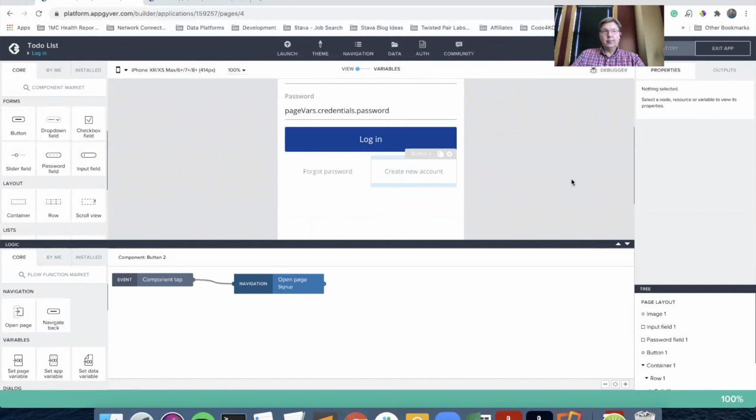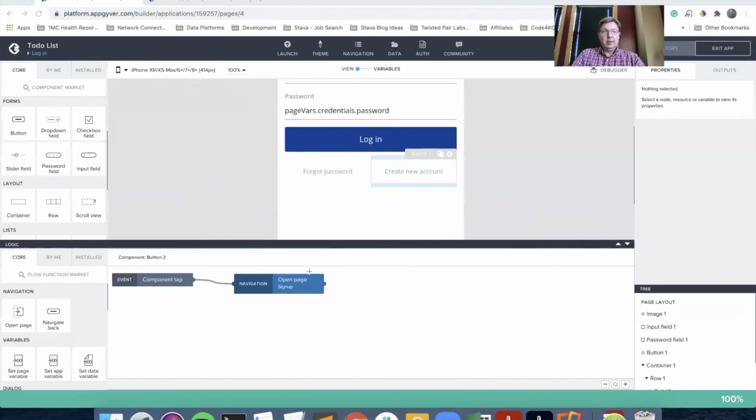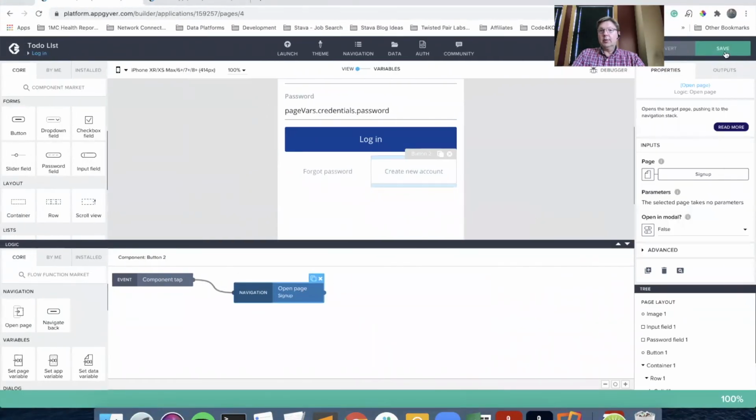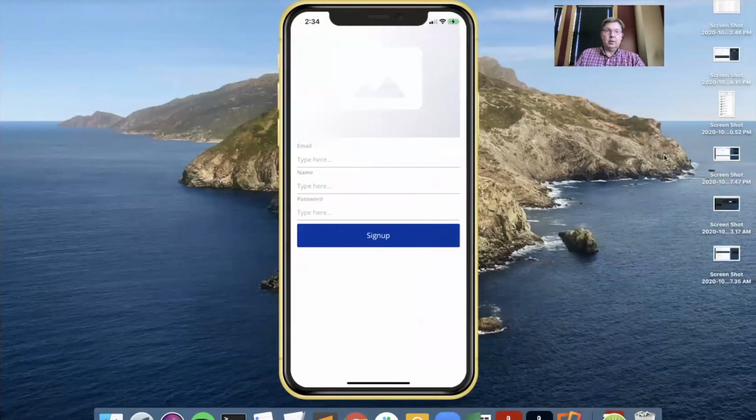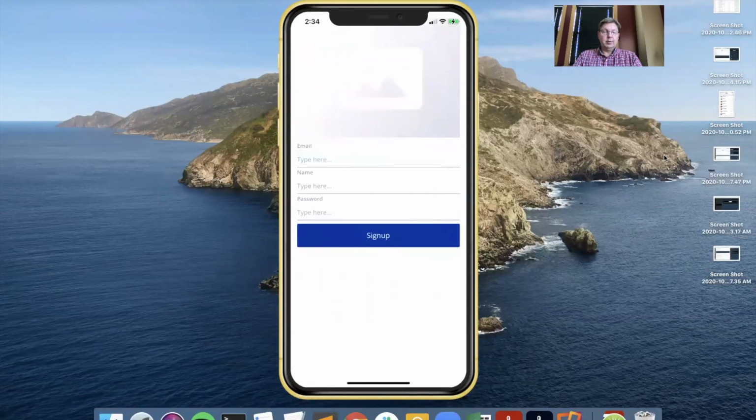Okay. Looks like I need to, there we go. Let's get the app to start over real quick. So we start on our login. Okay. So now I should be able to click on create new account, which takes me to that screen.